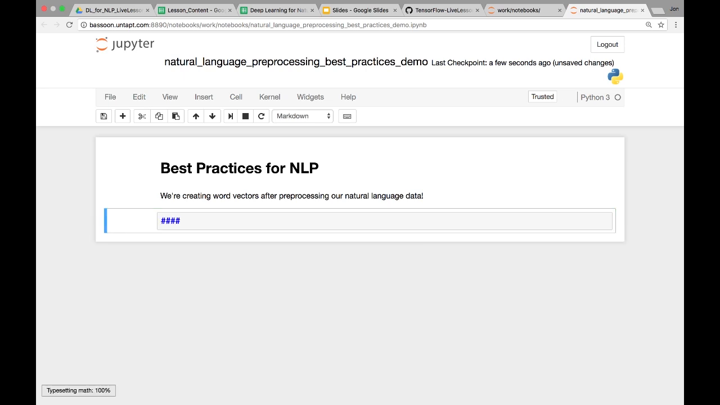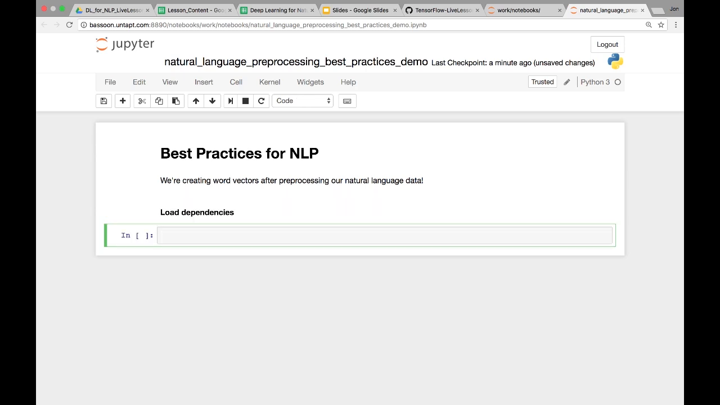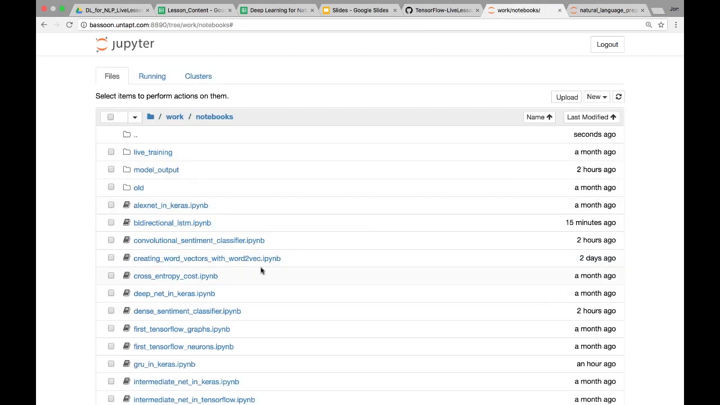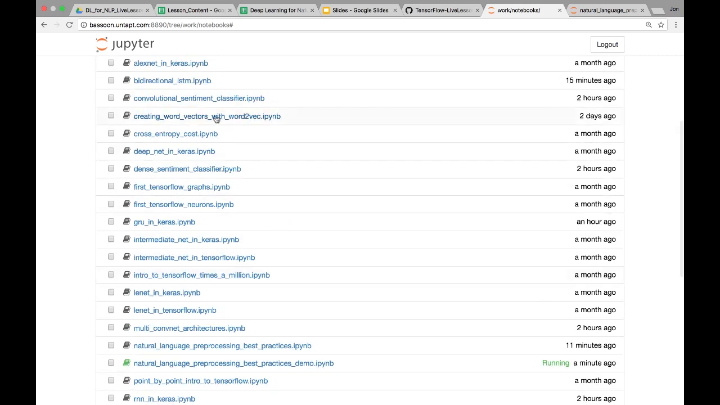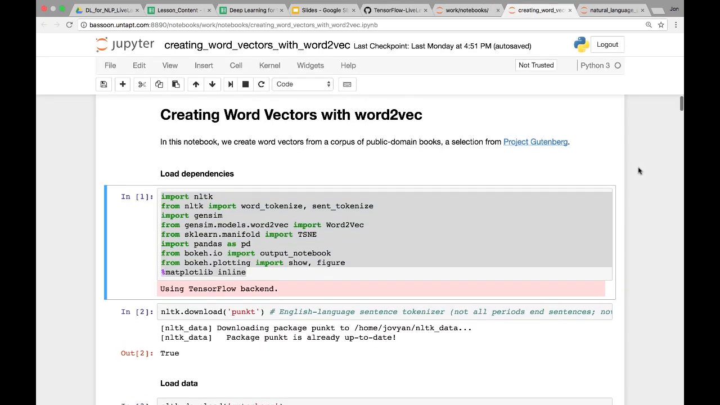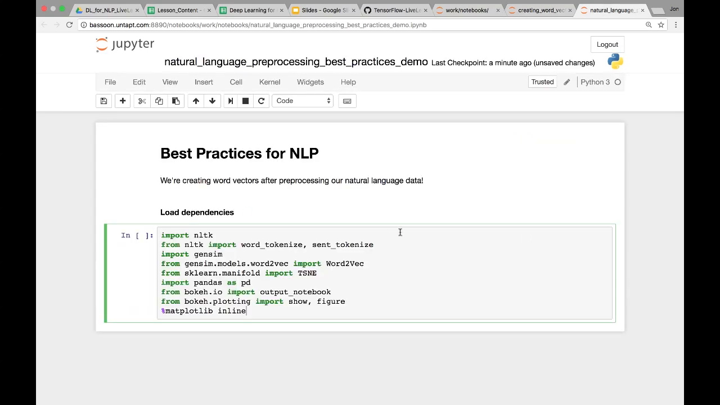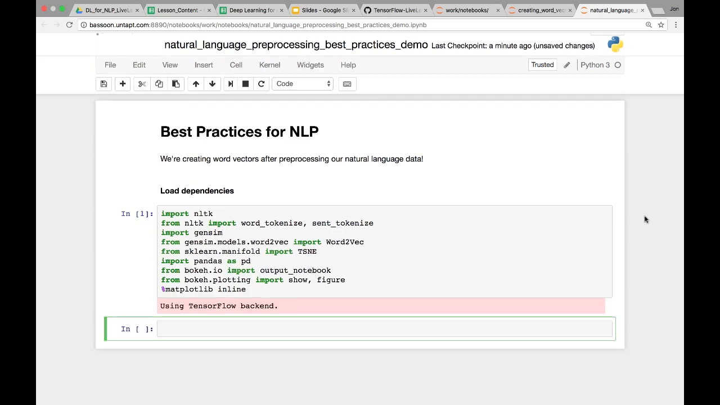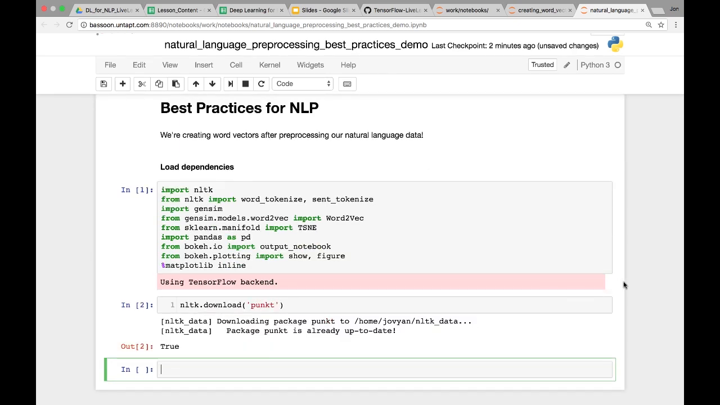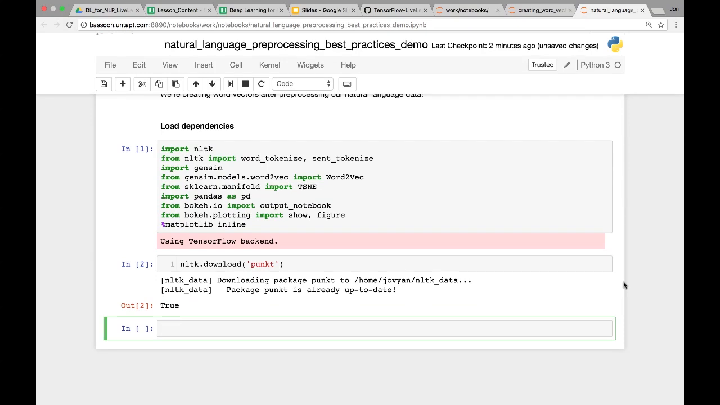And we are going to load some dependencies, as we always do. The first ones that we load are going to be the same as in the previous lesson. So I'm just going to head back there into that notebook and copy and paste that first block of dependencies. And likewise, we are going to need to download the Punkt dataset.